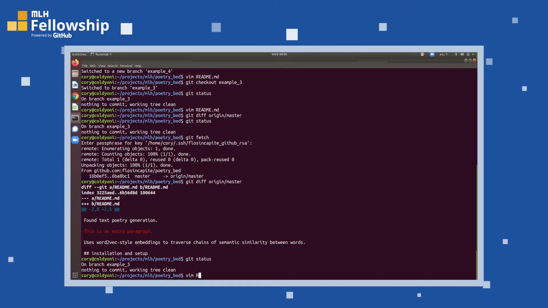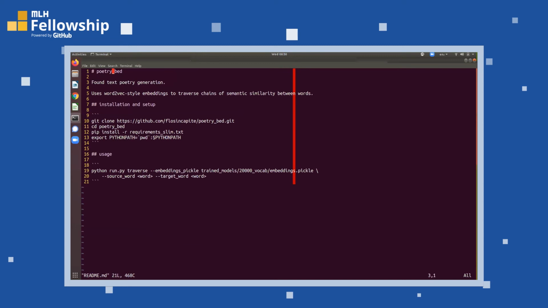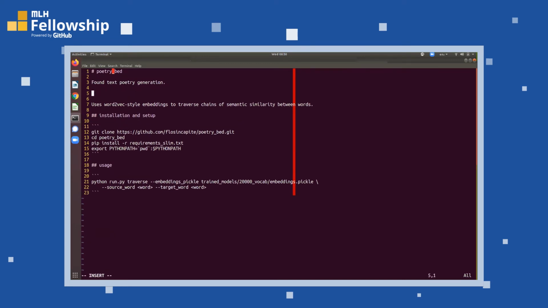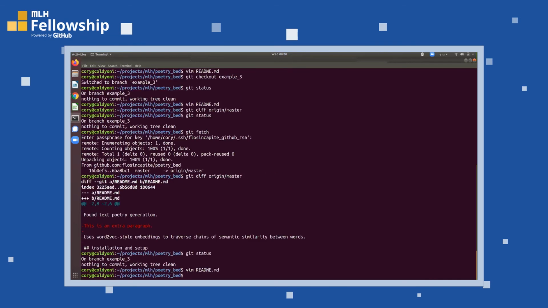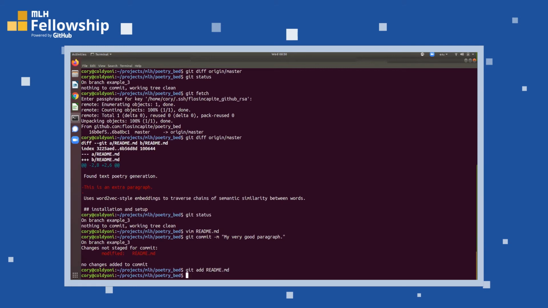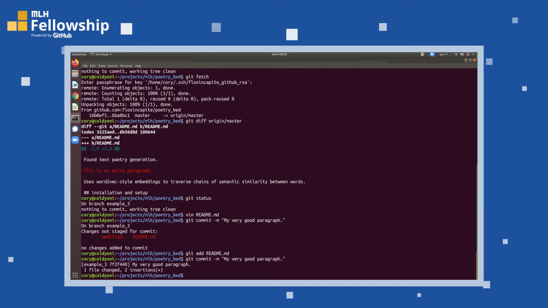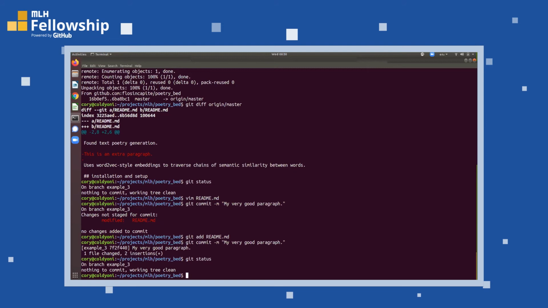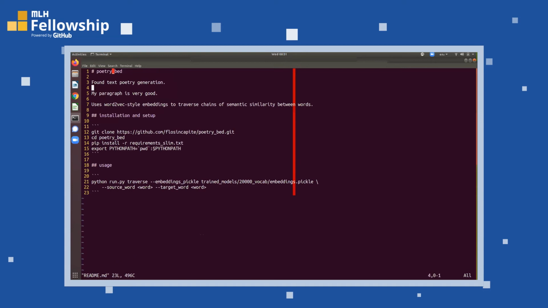So here I'm going to do something. Let's say that I had been working simultaneously. I hadn't paid attention to what this other person was doing. And I'm adding this paragraph here. So now I've got my version.